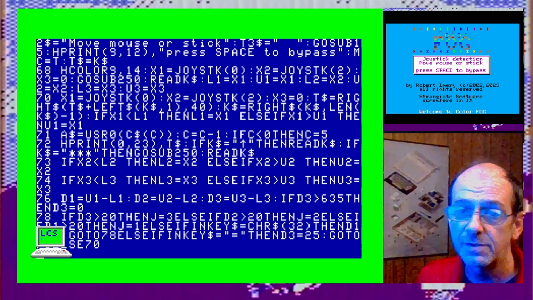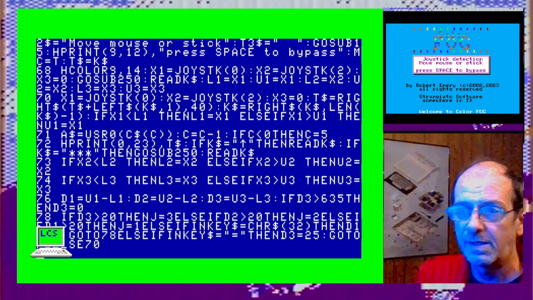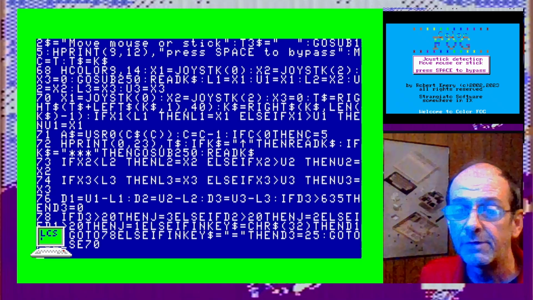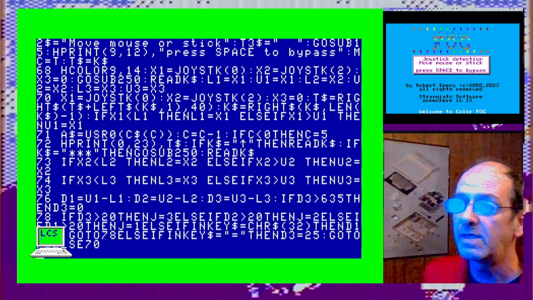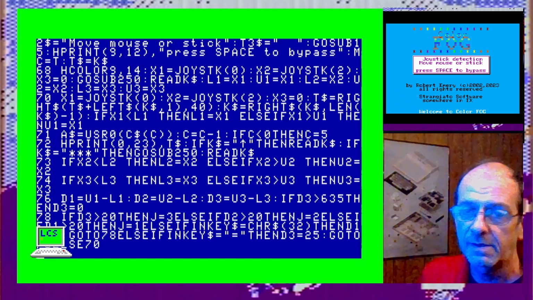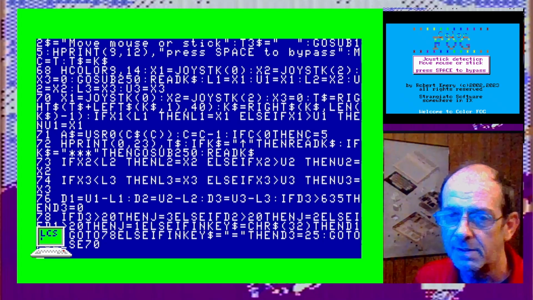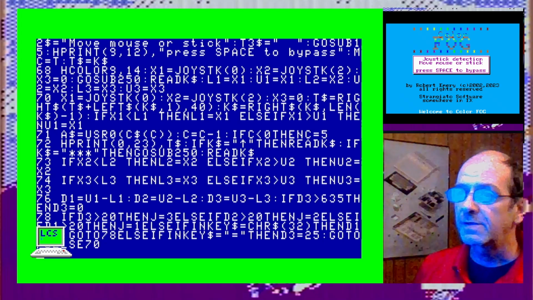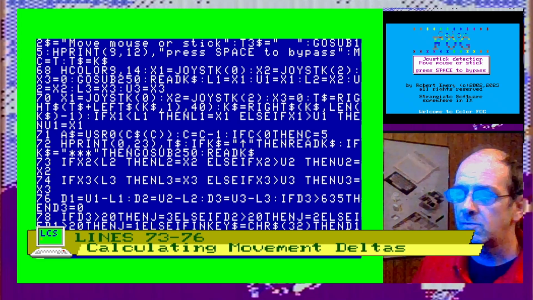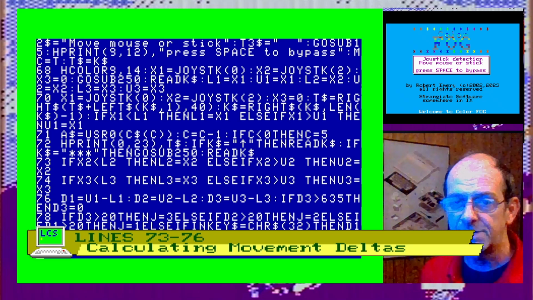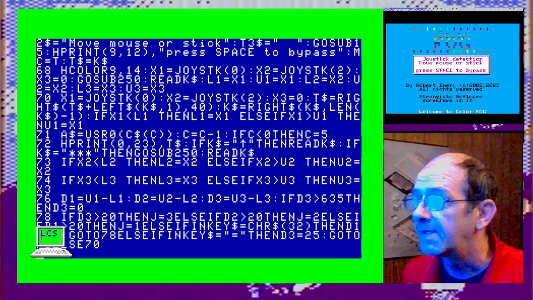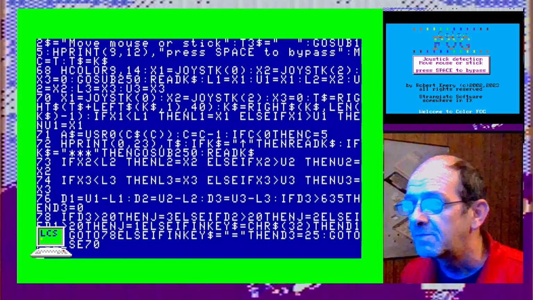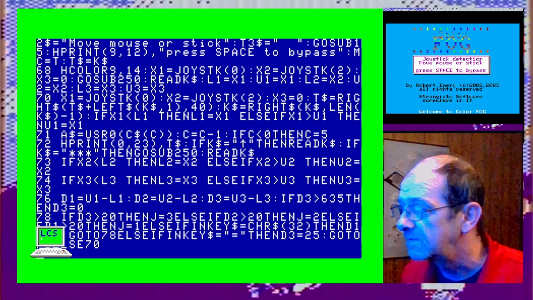So 3 asterisks indicates the end of my data statements. Line 250 will restore it back to the beginning of the data and just keep cycling until a joystick has been selected. So if x2, if x3, this is where we're actually checking the variables to see if one of the joysticks has moved or not.